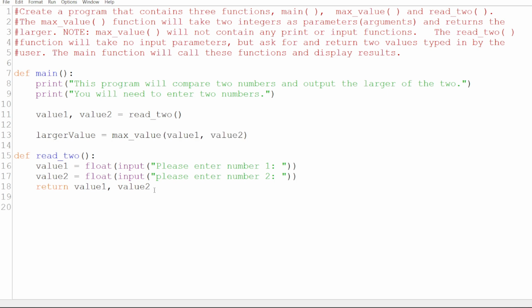Okay, now I want to go down here and create max value. So I'm going to say def max value with two input parameters here, num1 and num2. And I use different names than value 1 and value 2 so that we can avoid confusion and reuse this function if we need. Okay, now I'm going to do an if statement in here. The purpose of this function is to determine the larger of the two numbers. So we want to return only one value, so we're only returning the larger number.